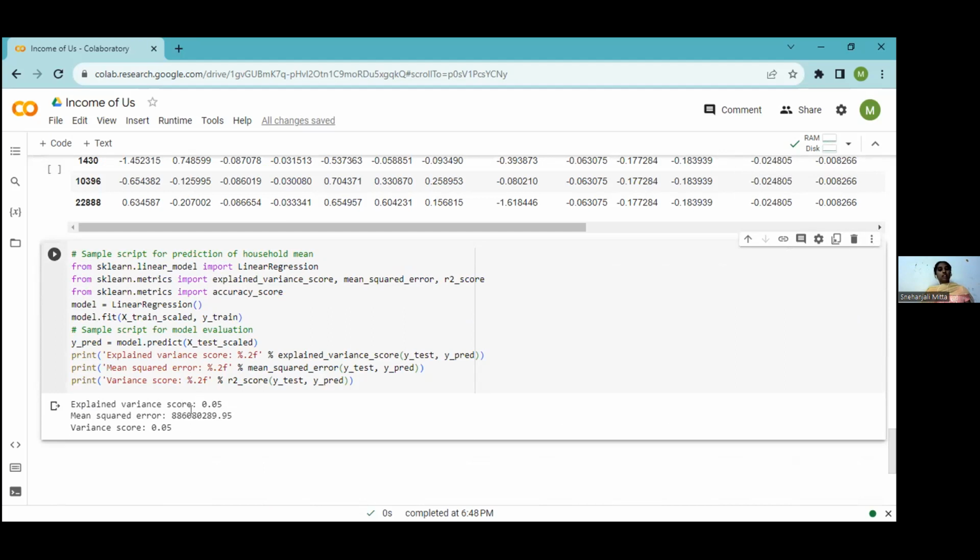Here we got the explained variance score equal to 0.05 and the variance score equal to 0.05, which means our hypothesis is correct, our assumption is correct. Here the mean squared error is equal to 88. Here the value is high. It should be low, because a low mean squared error means the line is closer to the data points. Here the value is high, which means the data points are away from the linear regression line. That's it.